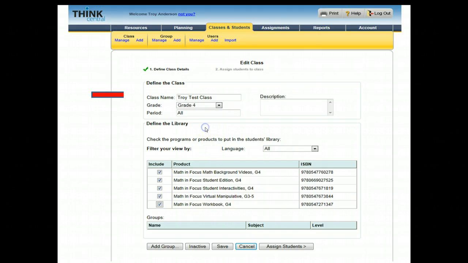So just confirm once you've done that your class name is there, that your current grade level is listed, and then you must make sure that you check each of the products so that new students you're adding to your class will have all of these products available to them when they log in. If you don't do that, they'll be able to log in, but they just won't have access to any of their content. So make sure those items are checked.